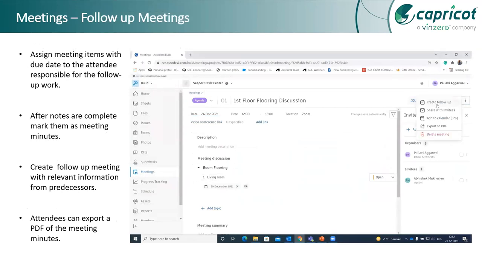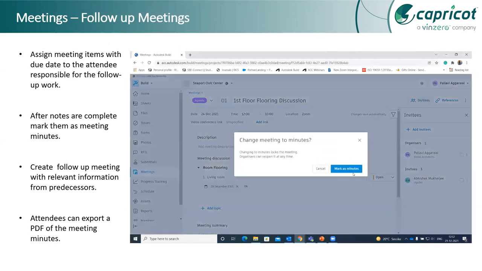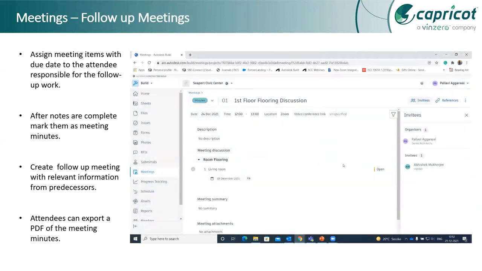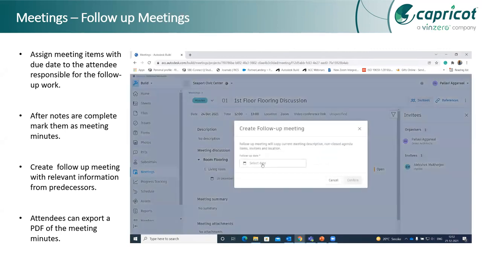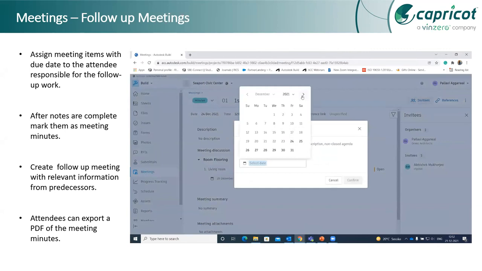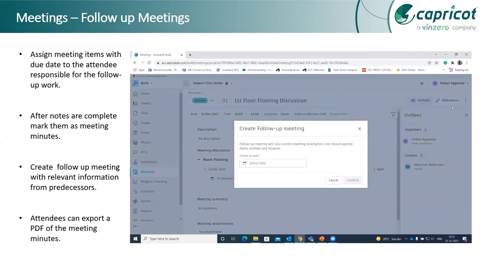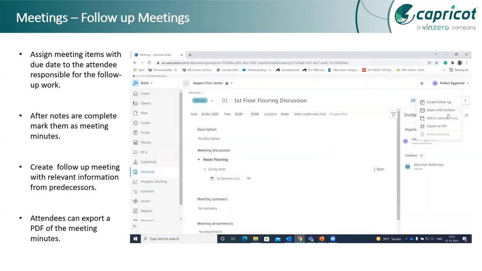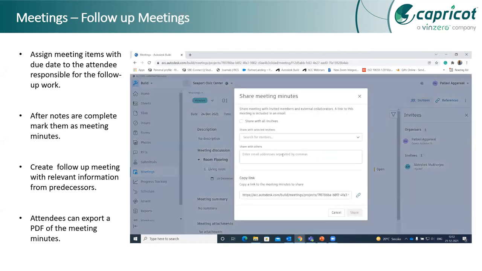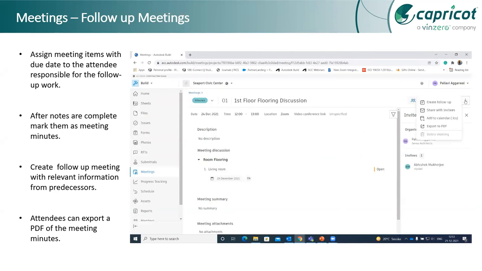After the meeting has been held, all the meeting notes which you have created here can be converted into meeting minutes. These meeting minutes can be exported in the form of PDFs as well, or they can be shared with all invitees through email notifications. There may be some meeting topics which are still open. For those topics, a follow-up meeting can be created. All the meeting topics or items which are open will automatically transfer to that follow-up meeting. Next slide.